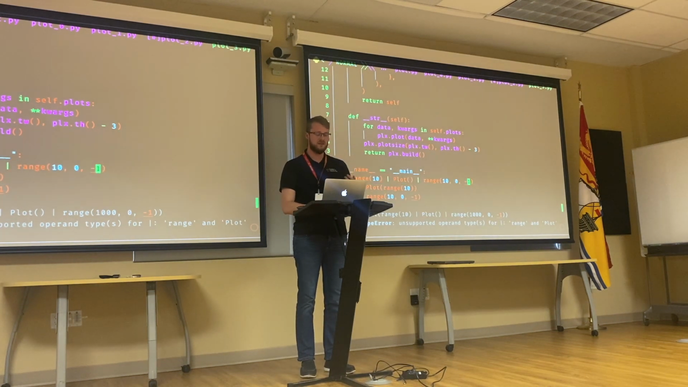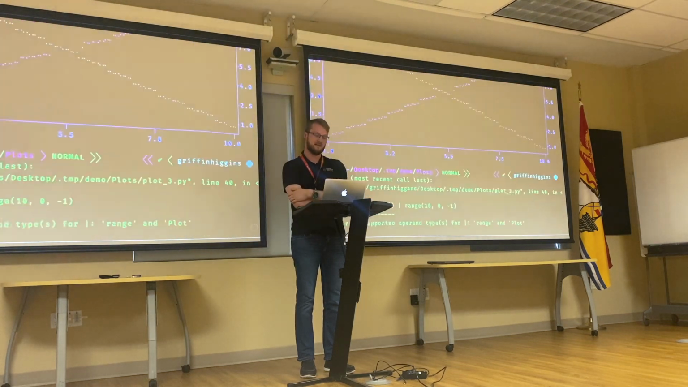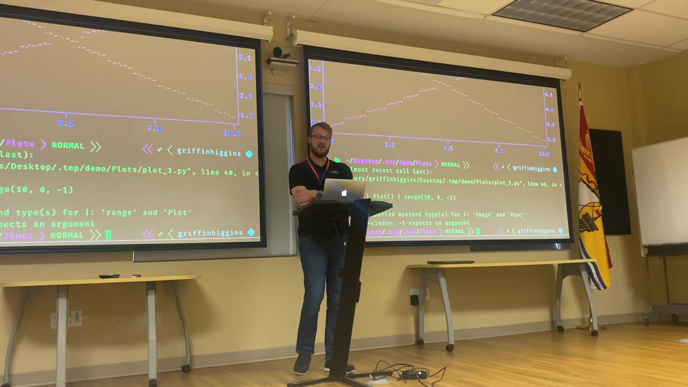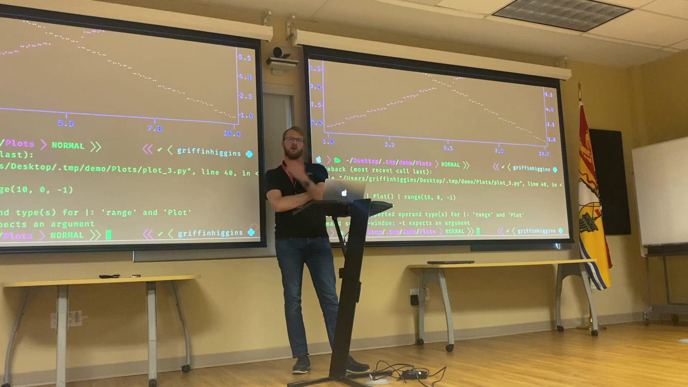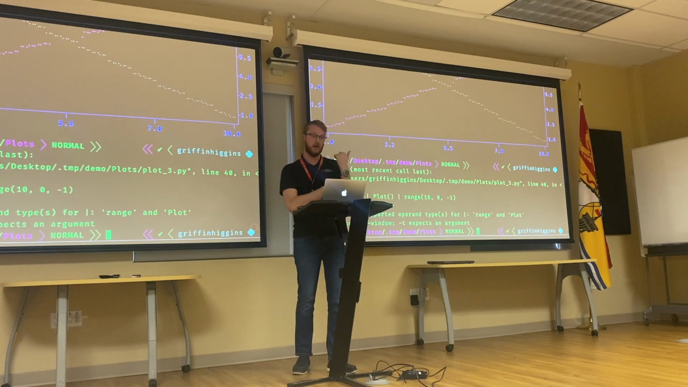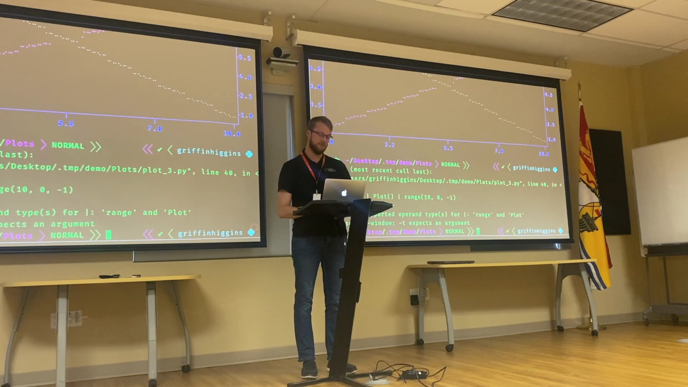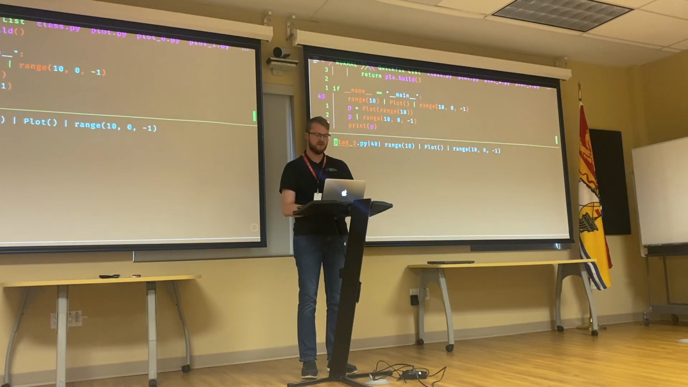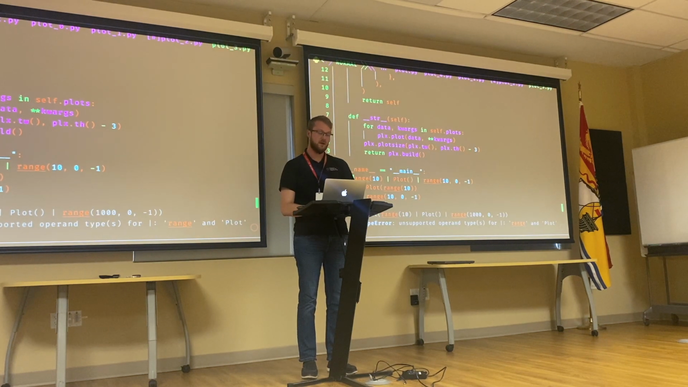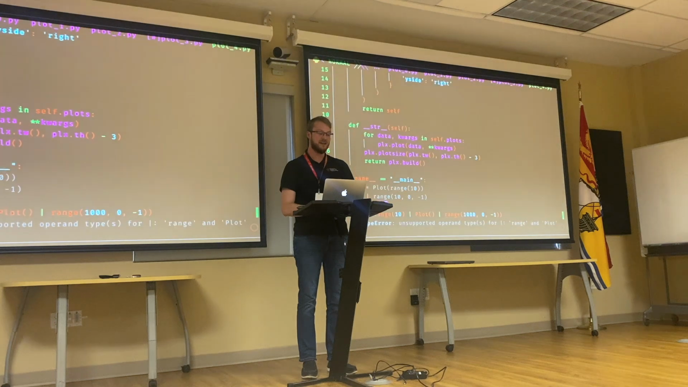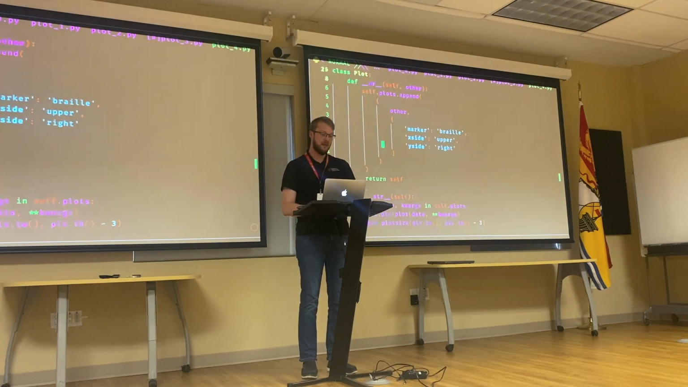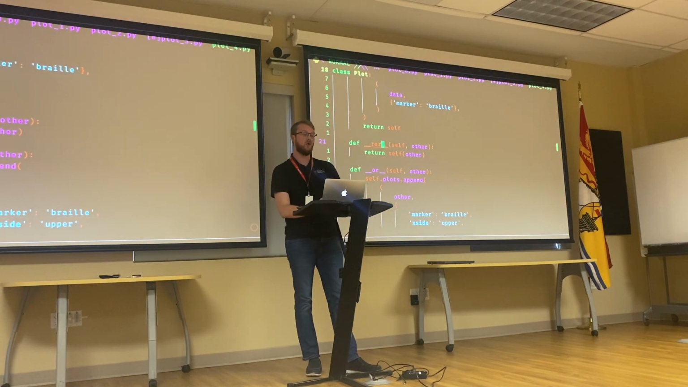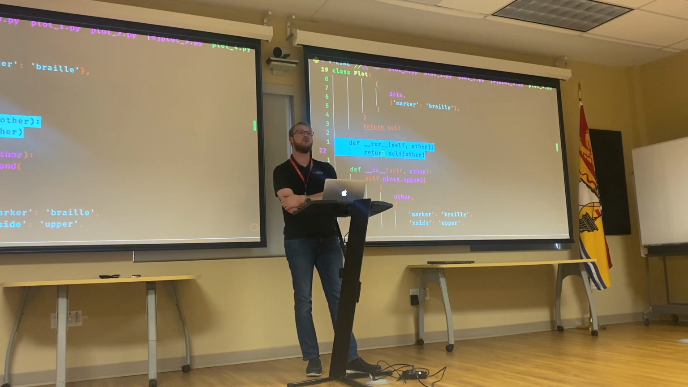But the problem is when we do this, we're actually going to see that it blows up, and it's going to say unsupported operand types for range and plot, almost like what we saw before for the set error when we added them. So how do we fix this? This is kind of strange. It should be working, right? But it turns out that we actually have to define another dunder method in order for this to work. And this would actually be the r-or, the right-hand sided or.